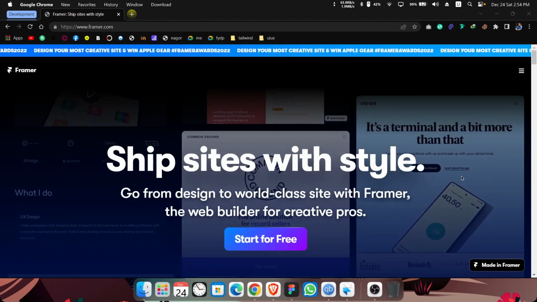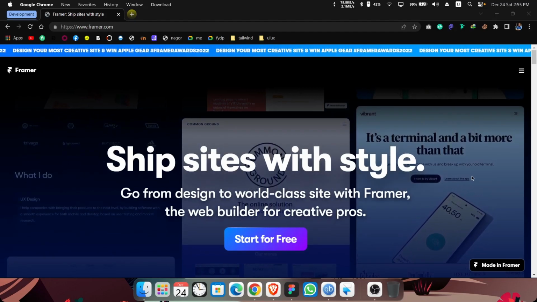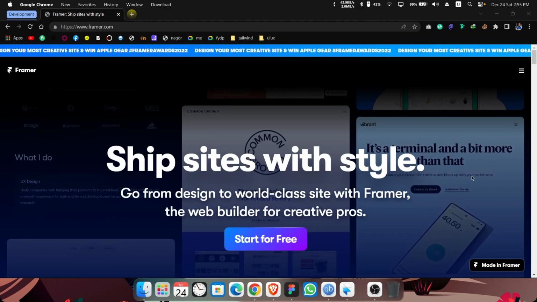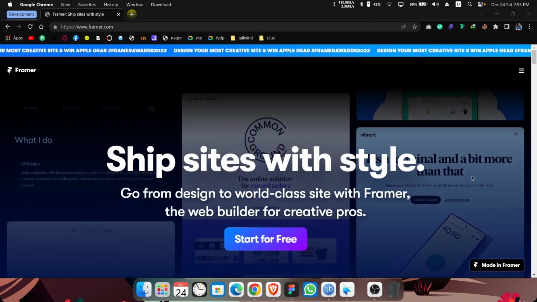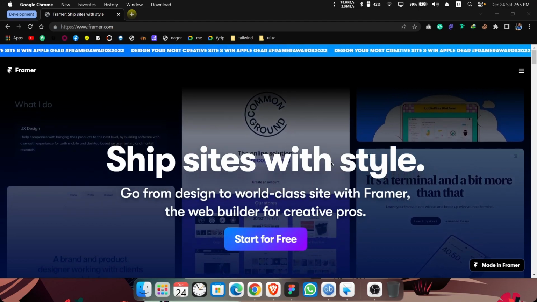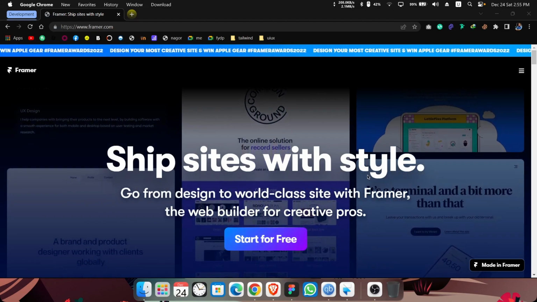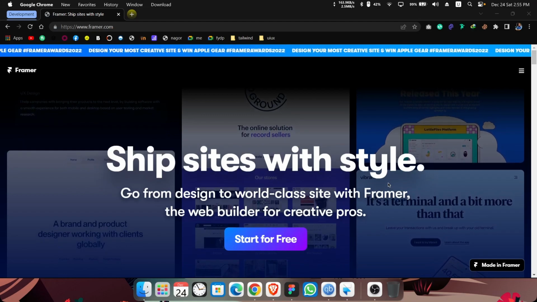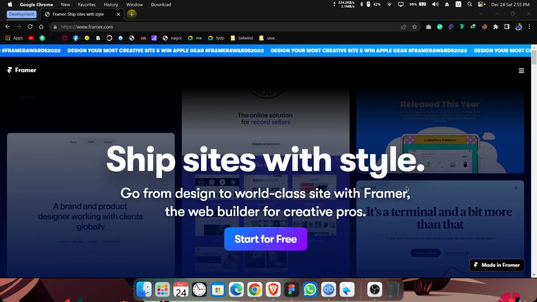So what do you need first? We need the Figma Windows app, or you can continue with the browser by clicking this start for free button. I am using the Figma Windows app right now. So yeah, let's get started.